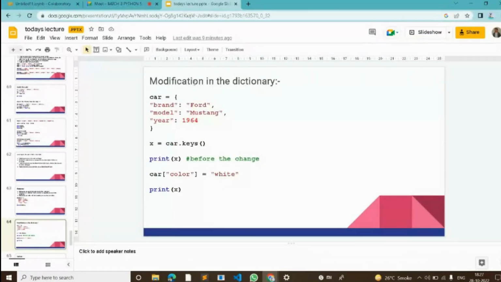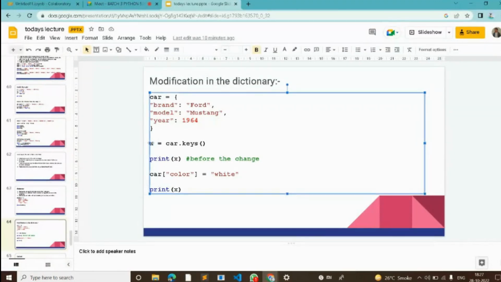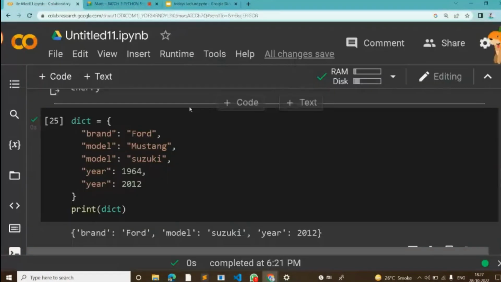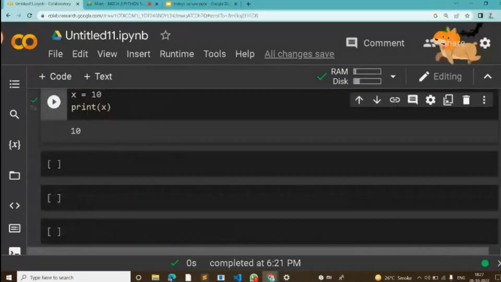You can modify by using some key value pair. For example, if I'm using x, then x prints my keys. And what are my keys here? Whatever I write in the quotation marks. My brand, model, and year are my keys. And if I want to print the values only, then I have to use values in place of keys.